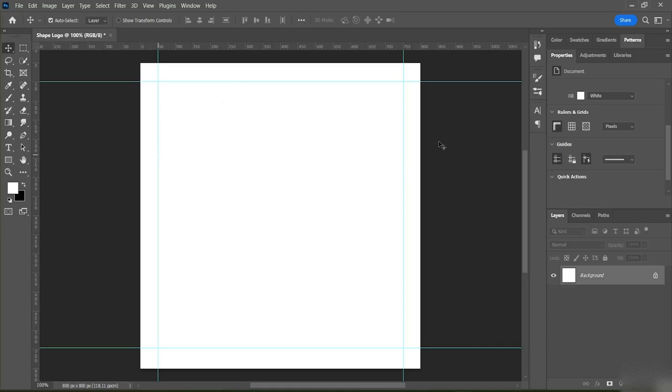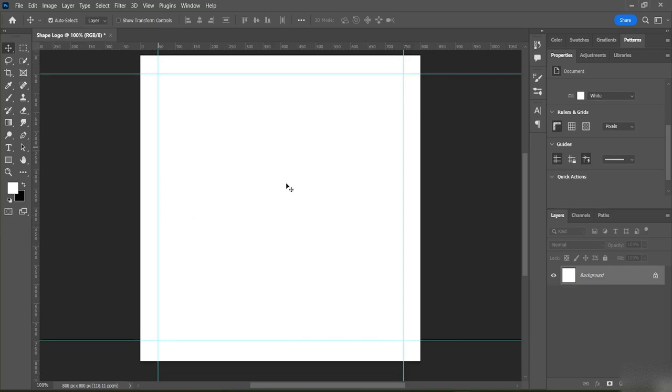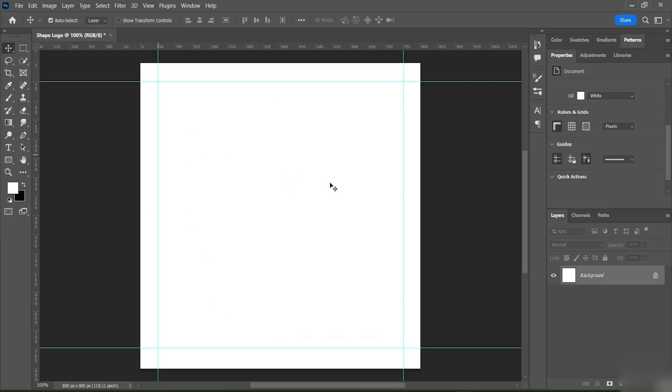Now I have created some space on the sides because I don't want to go onto the edges while creating my logo. So it is always better that you set up the space inside which you will work. The next thing is I want to create a shape which I will modify later, and I will work with that.